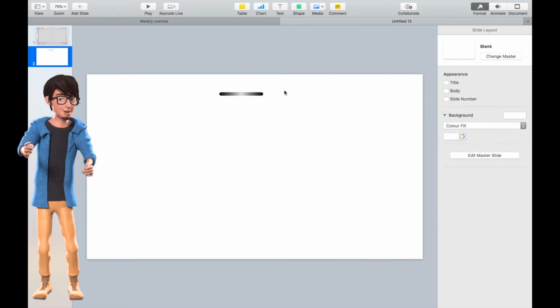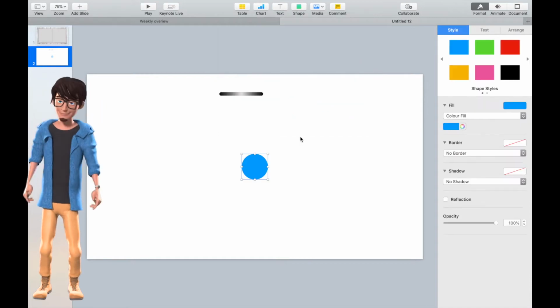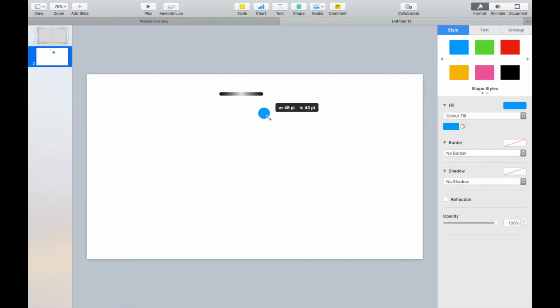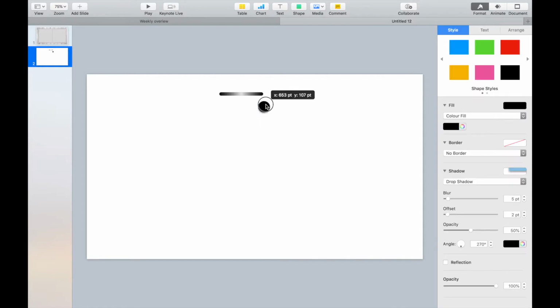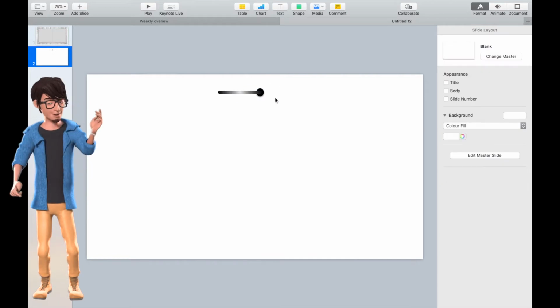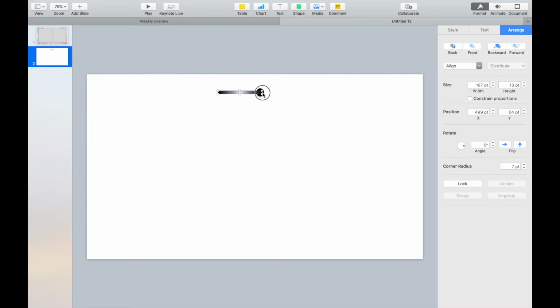Now select the circle shape, and change the color to black, and place it underneath the binder that you have just created. This will act as the hole in the paper, in your binder.